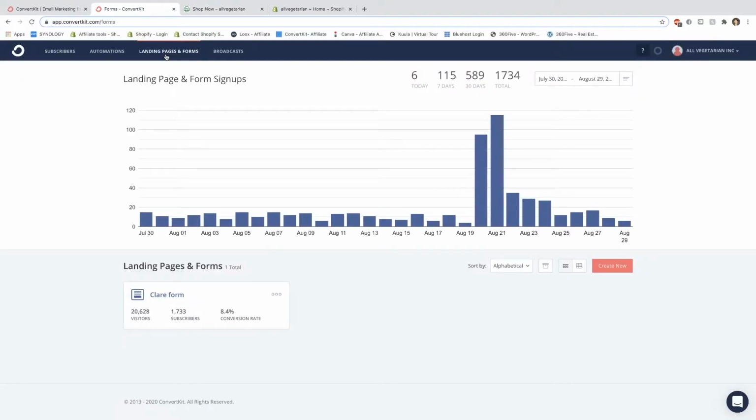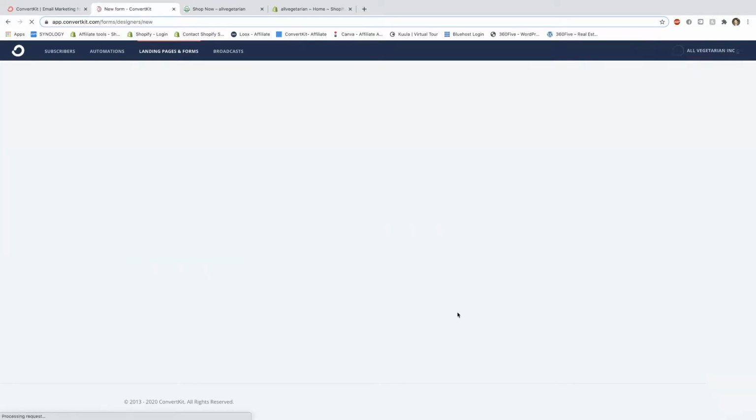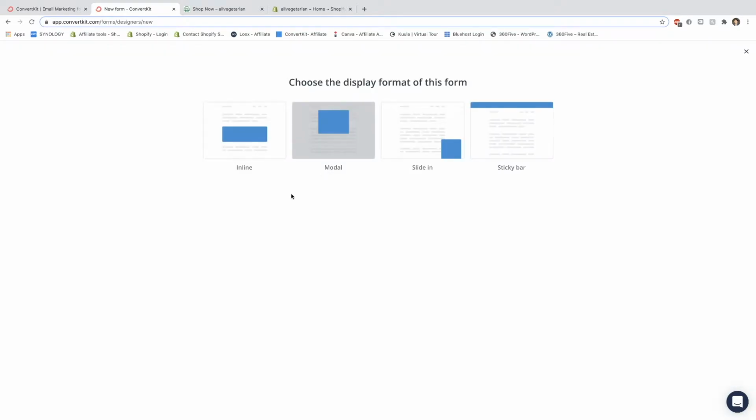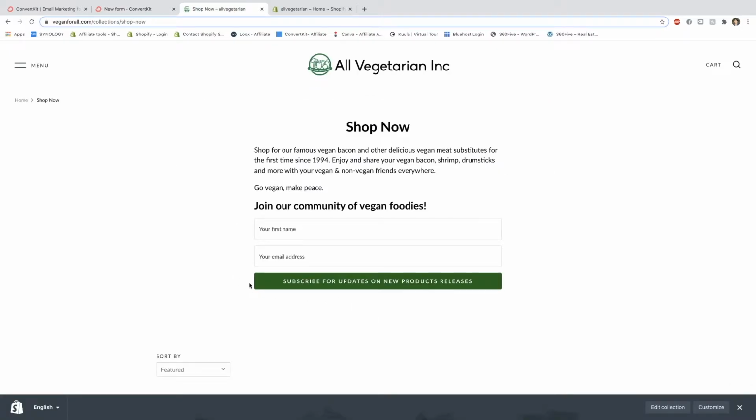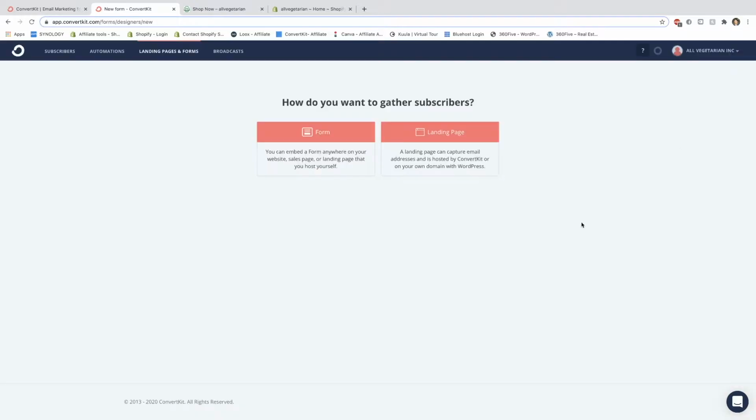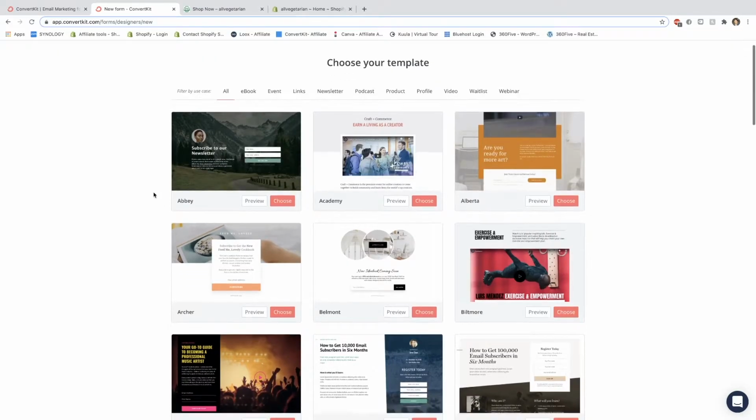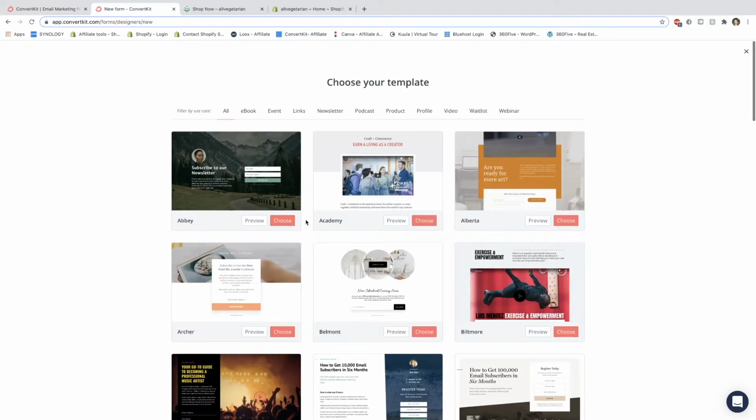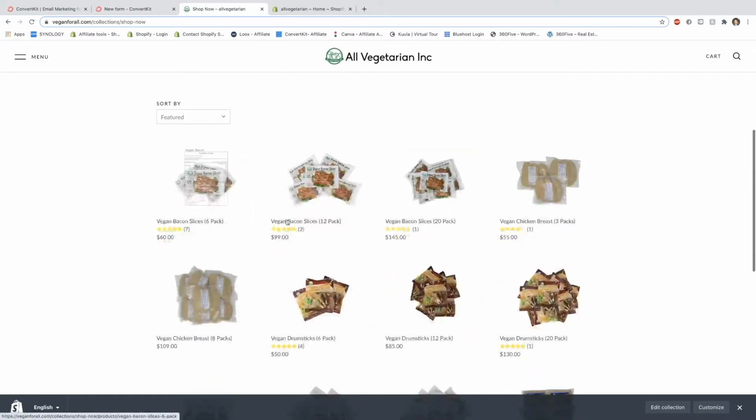All right, let's say for example that you just started email marketing and you don't have anything built yet. The first step is to go into the landing pages and forms section, and create a new form. And personally for this one, I love the form. The reason I love the form is when you embed it into your website, it's nice and clean, just like the one that I embedded here. If you were to choose the landing page, you have all these beautiful templates here, but what I think is the best way to capture emails and leads is to put it right where people are spending the most time, which is in this case, the Shop Now section.